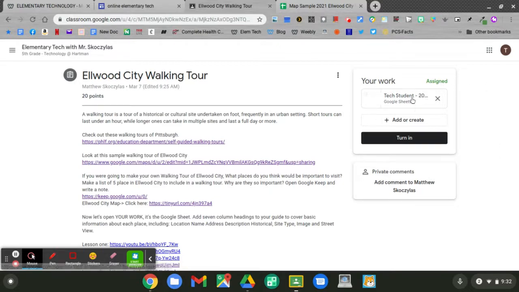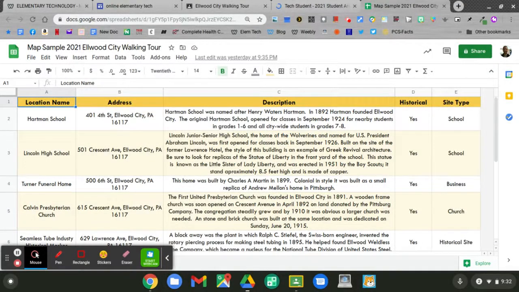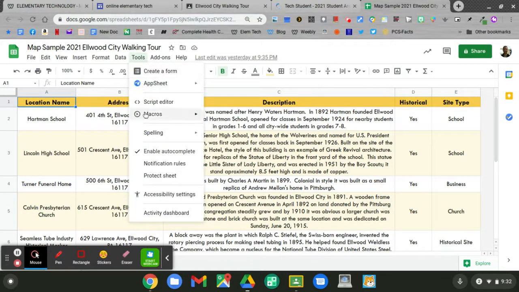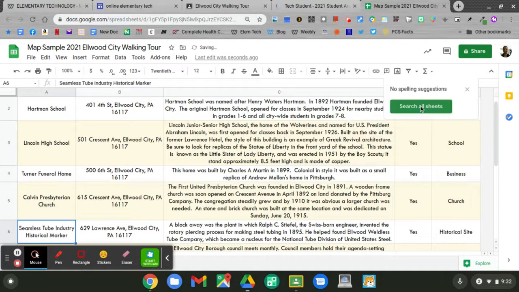Click on Your Work to open it up. Over the last 5 weeks, we added a location name, address, description, a historical marker, and a site type. Let's take a look at everything to make sure it's correct. Also, let's do a spell check. Go to Tools, then slide down to Spelling, and go over to Spell Check. Make sure to change any misspelled words. Then click the X.